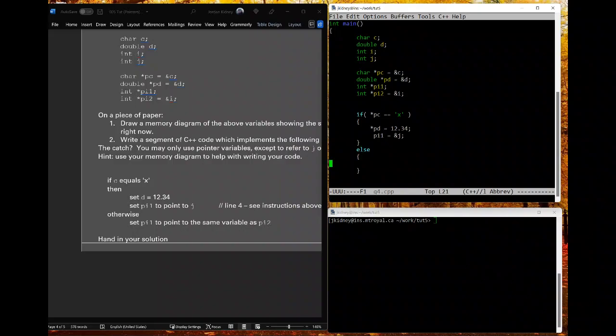Finally, otherwise, we have to set PI1 to point to the same variable as PI2. So we go to PI1, and we do not dereference it, because we are trying to set the address that's in there. We want it to reference the same variable that PI2 is currently referencing.